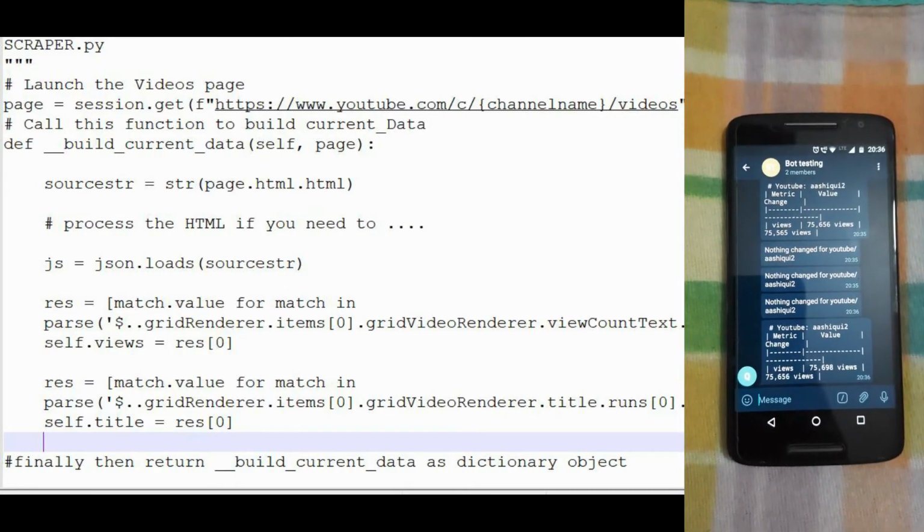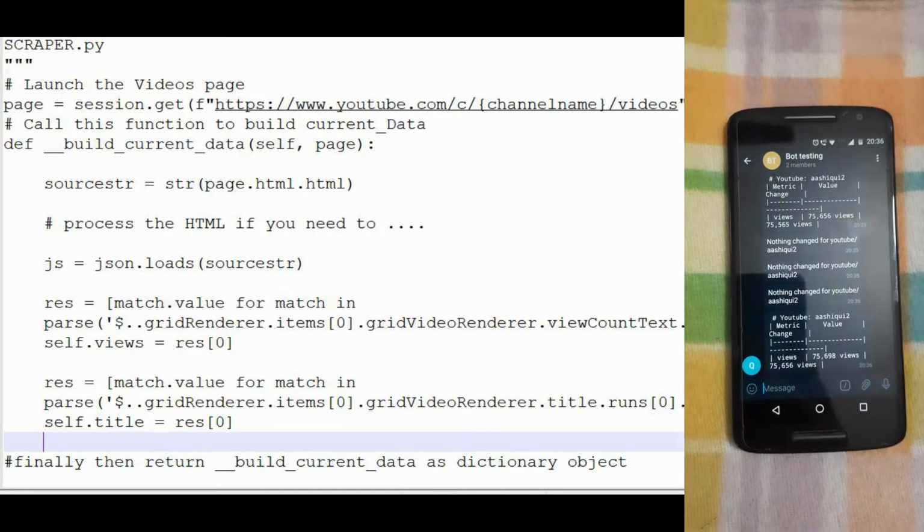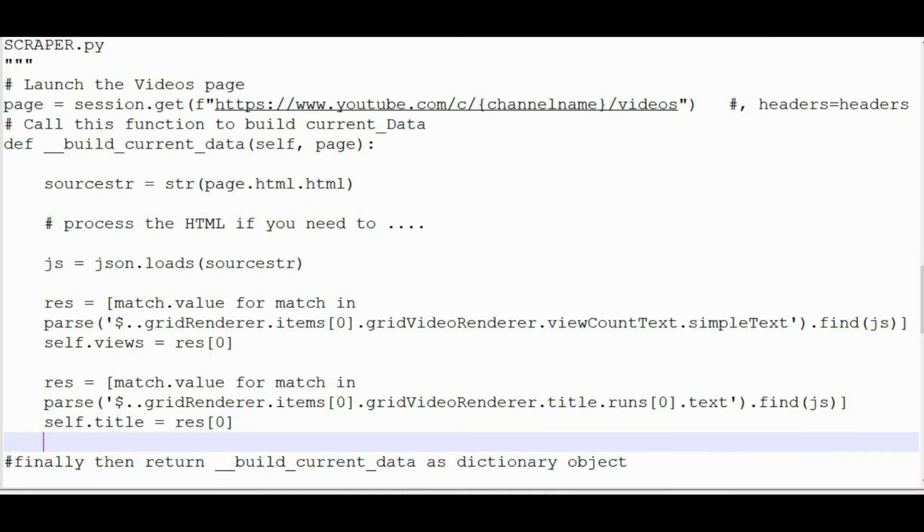For example, if I want to get the view count of the first video, then I would be using this gridRenderer items 0, which is the first video, then go to the view count and then the simple text which holds the count. Now this parsing object will return the response in the form of a list, so you need to fetch the first item. That is why I've used self.view equal to res and the 0th object.